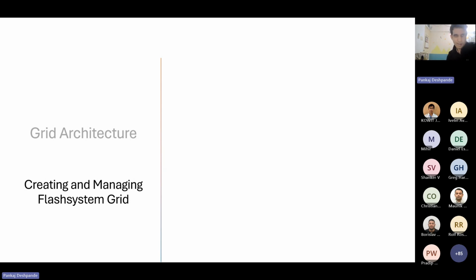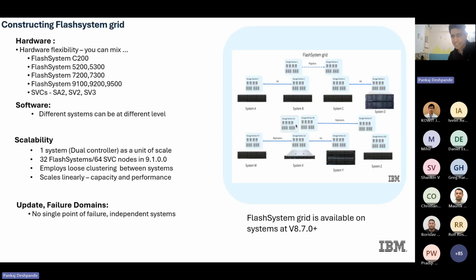Okay. So I'm going to look at now how we create and manage the FlashSystem Grid. This is an important slide, which shows that in the grid you have flexibility in terms of what kind of hardware you can mix. You can have all kinds of families of hardware that you can mix: the C200s, the 5K, 7K, 9K series.